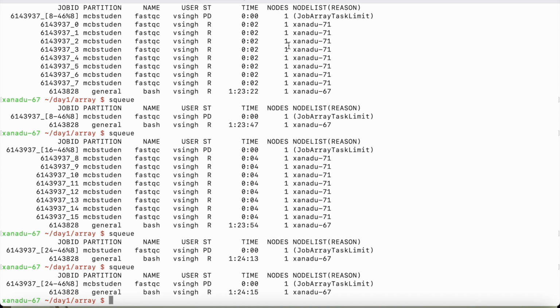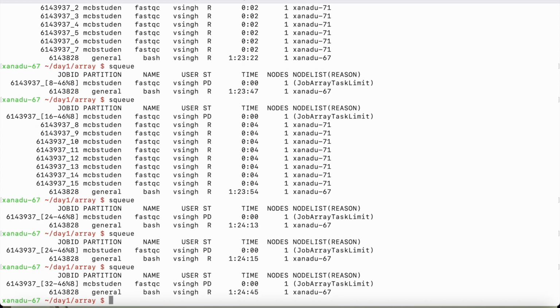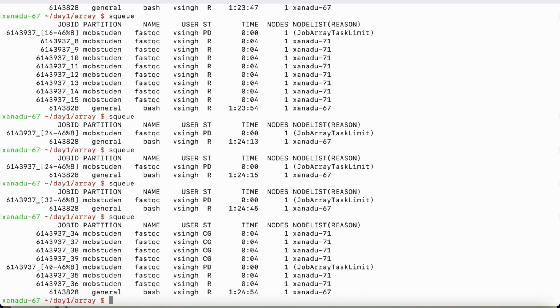So that's how you can run an array job using the same script but with multiple input files. Again, you can use commands like sq to look at the status of your jobs. I now have jobs 32 to 46 still pending, so it's looking for resources. Once they are available, they will start running. Okay, they start running now.